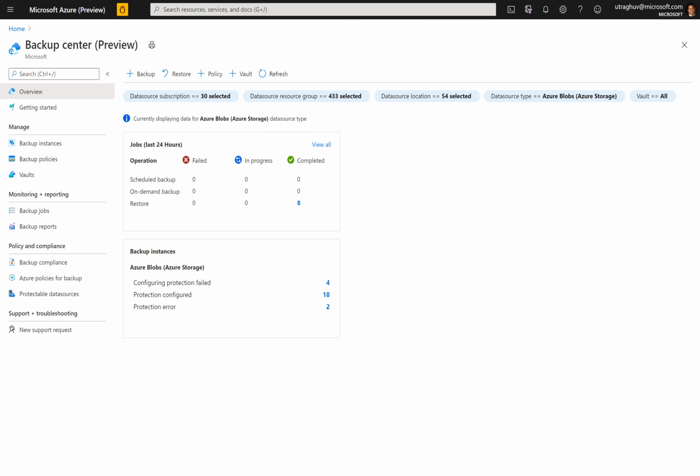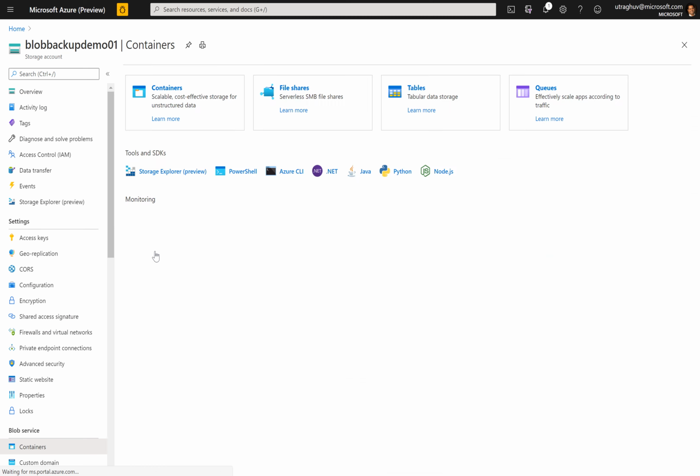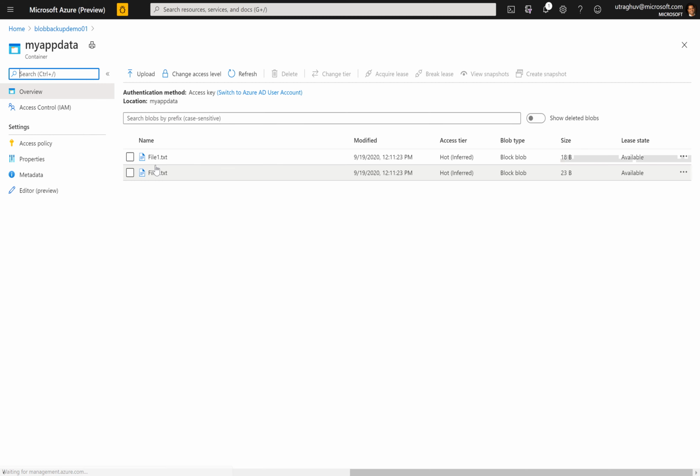Now let's come to the most important part of taking and maintaining backups, which is performing restores. And before I show you how to perform a restore, let's take a look at the storage account that contains blobs that we're going to try to restore. And this is the storage account that we have. Let me browse through to the containers. This is my container, which right now has two files.